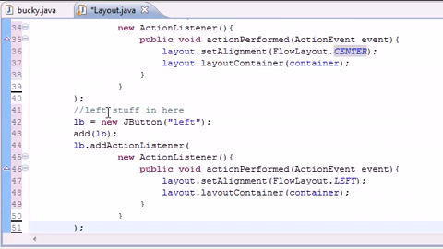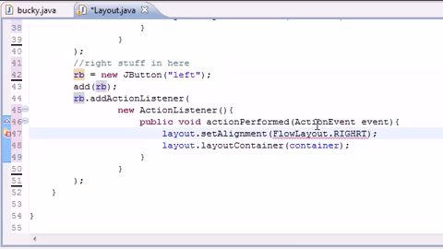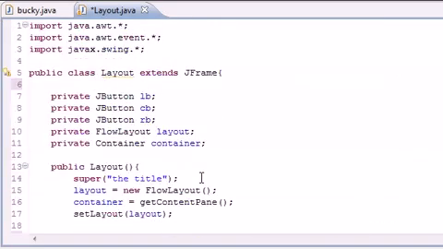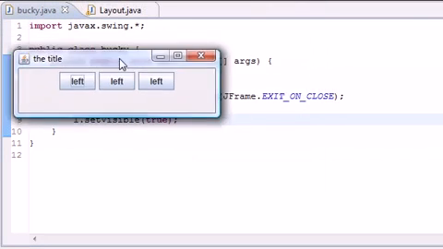Now we need to do it for the right, so let's put right stuff in here and add the right button to the screen, add an action listener for the right button. Again, the center button and the right button were a lot quicker. And now let's run this program. I'll tell you what I did after I run it. I know you guys are probably getting antsy, so let's run this baby. And here's what I got.